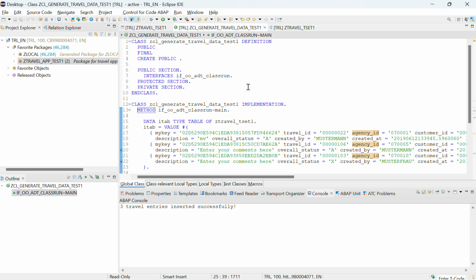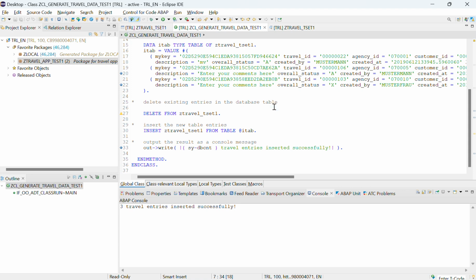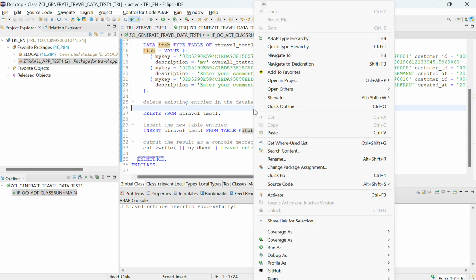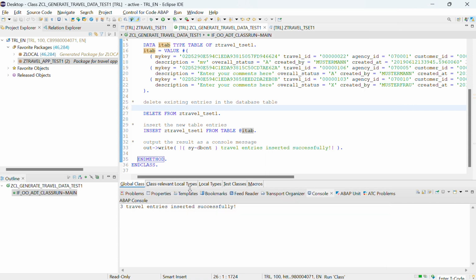Once you maintain the data, here I'm calling this method. Whatever previous entries are there, I'm going to delete the table data entries. The new entry data I'm inserting into the table. So in this way we have to insert the data. Then press Ctrl S, it will save. Then you have to activate, then the active object will be generated. Then you have to run the application. For that, run as ABAP application.